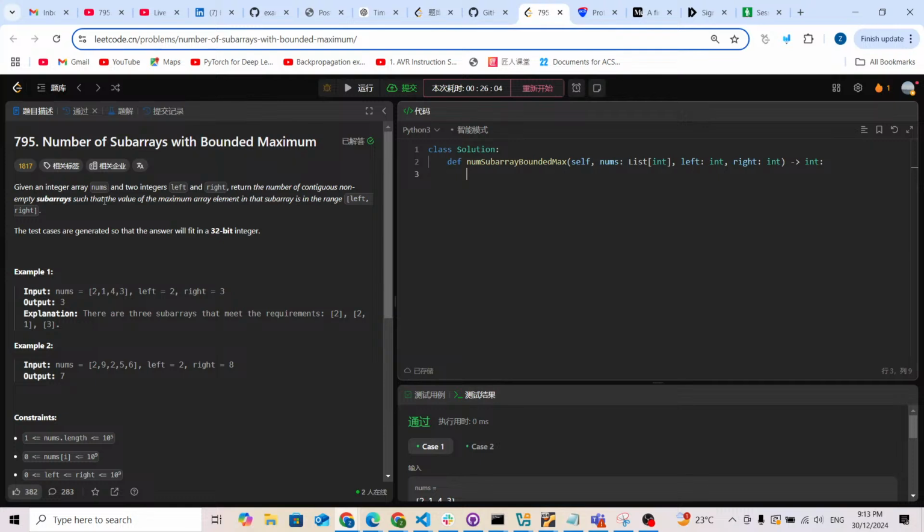So we are given an integer array nums, and we are also given a left and right. We're going to return the number of contiguous non-empty subarrays such that the value of the maximum array element in that subarray is inside of the range left to right. The test cases are generated so that the answer will fit in a 32-bit integer. So this means it's going to be a really big number. Definitely we cannot use brute force to count one by one.